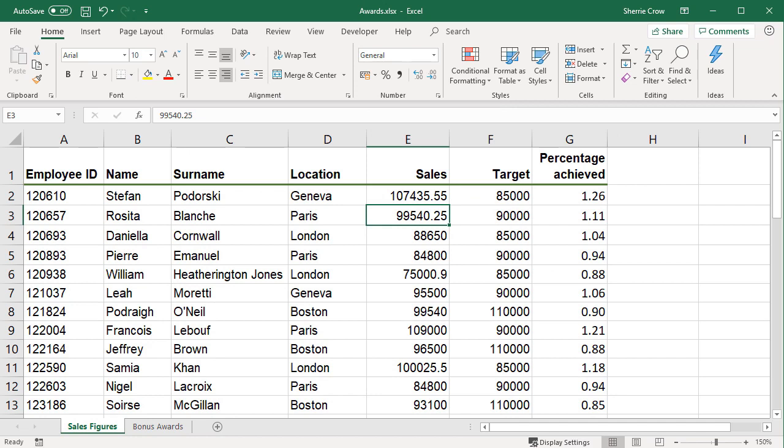In this video, we're going to look at formatting numbers in Excel. In particular, we'll look at currency, comma style, decimals, and percentages. In column E on my spreadsheet, you might notice that some have decimal places, but most don't.